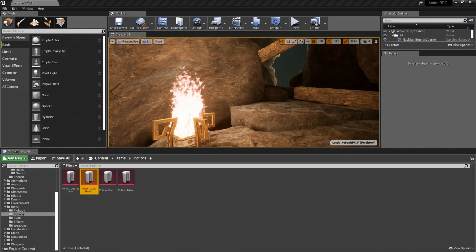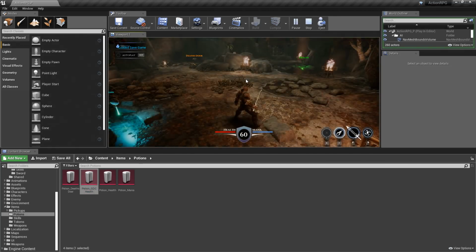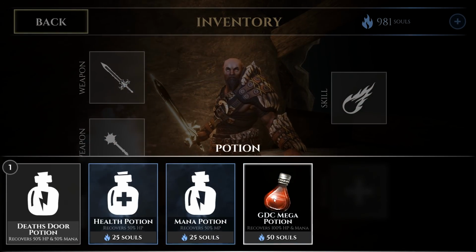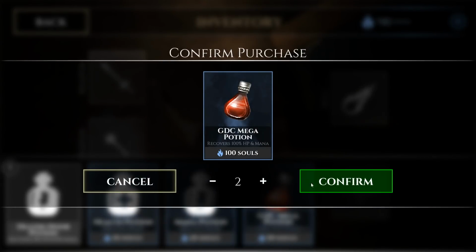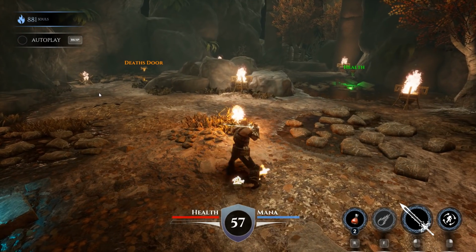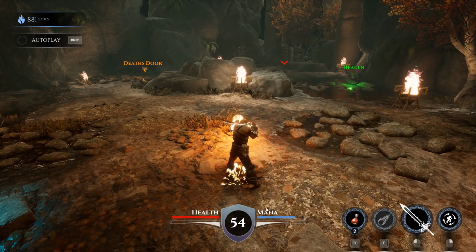And now what I'm going to do is, this is what the UI should look like when we pop into game. So let's go ahead, pop into game. I'm going to hit F11. I'll hit tab. I'll come over here to my potions and we can see my GDC Mega Potion. I'm going to grab 2 of those guys, hit confirm, hit back to go into the game, fire off a couple fireballs. Make sure you take a look here at my mana and my health.